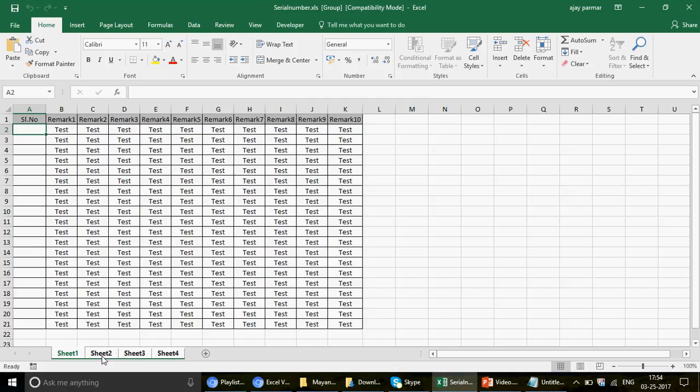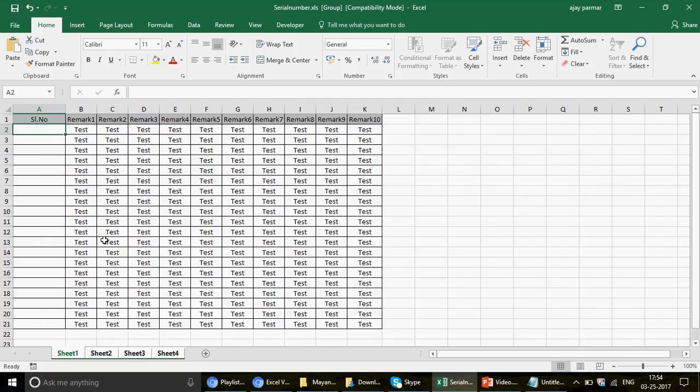So the shift key, we actually use it when we want to select all the sheets between the first and the last sheet. Now, what is the formula you would like to apply? When I have selected all the sheets, that means whatever I write in A2 will be written in every A2 of every sheet.